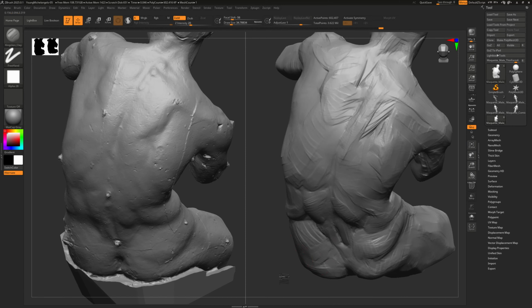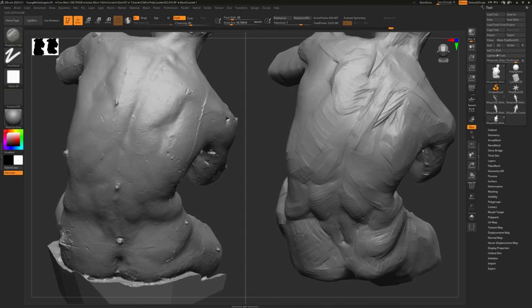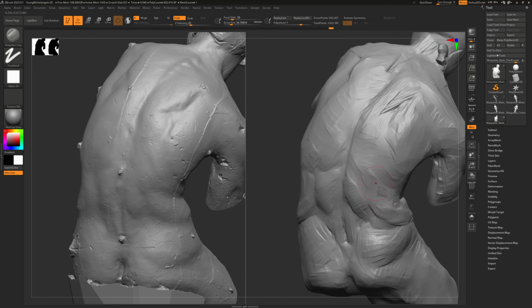I'm just waking up. This is my coffee. I haven't seen the model for a little bit. I worked on it a little bit last night, but not a ton.